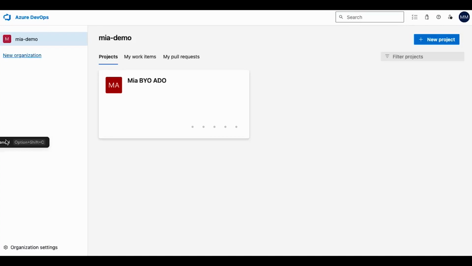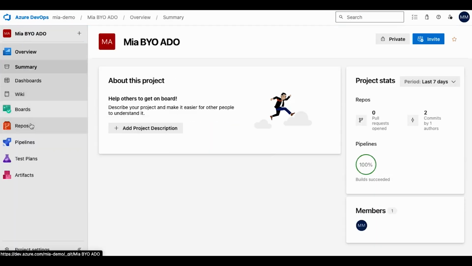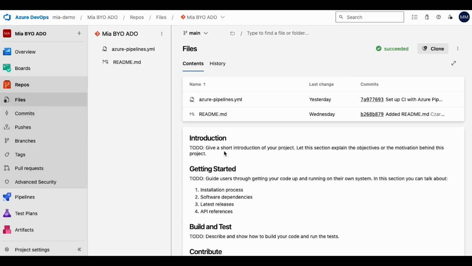So here you can see I've got an organization set up in Azure DevOps. I've got a project, and then when I click into the project, you can see I've got a repo set up. This repo is already initialized, and in this repo, I've just got a README file and a YAML file, which is set up as CI with Azure pipelines. Okay, so everything is set up in Azure DevOps. Let's switch over to the Data Productivity Cloud.